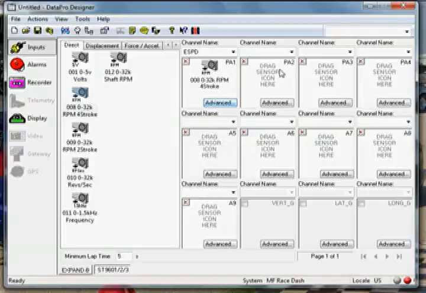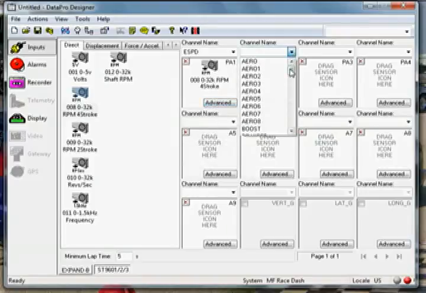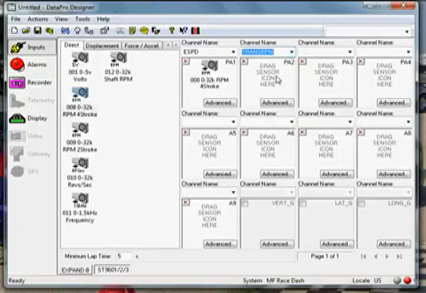We'll use PA2 as our trans RPM, also known as drive shaft. You want to keep the trans RPM as all of the math channels that are in this unit are based off of trans RPM. For that, you want to use the 0 to 12, 0 to 32K shaft RPM. Drop and drag that in, hit the advance button.